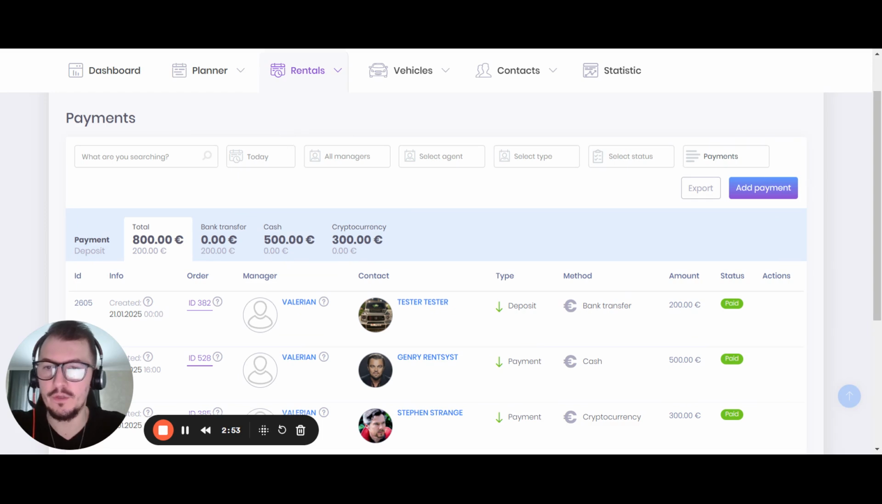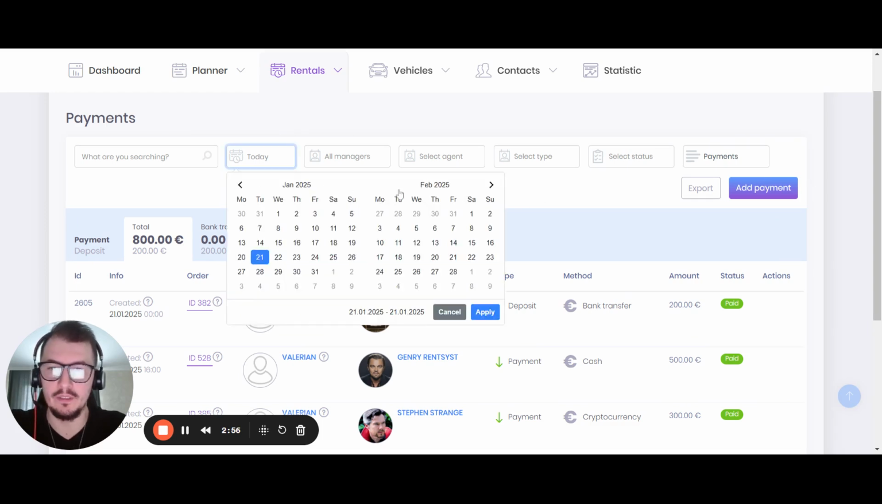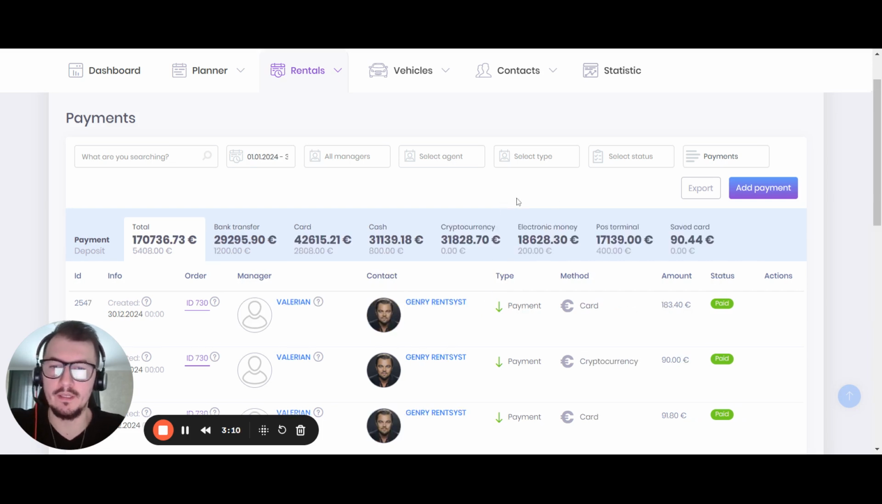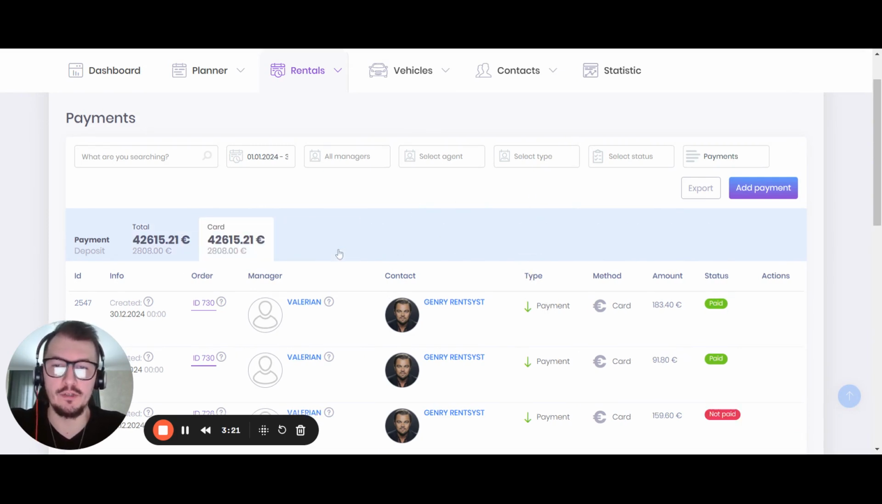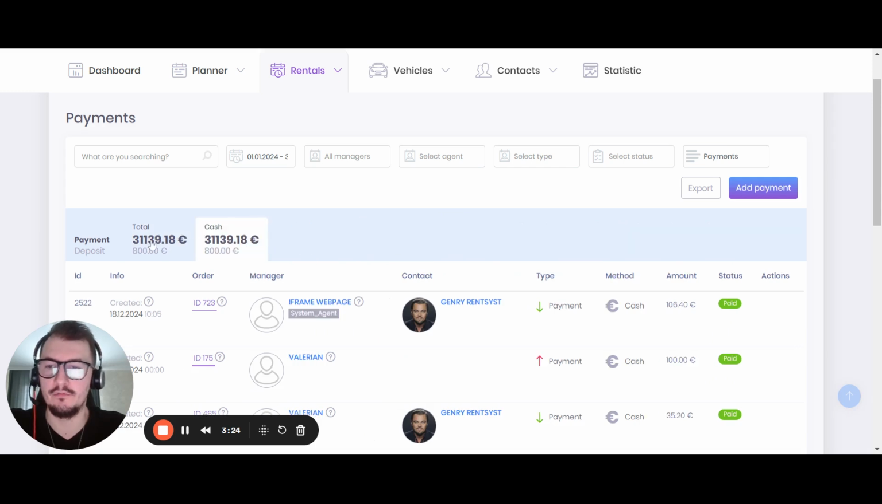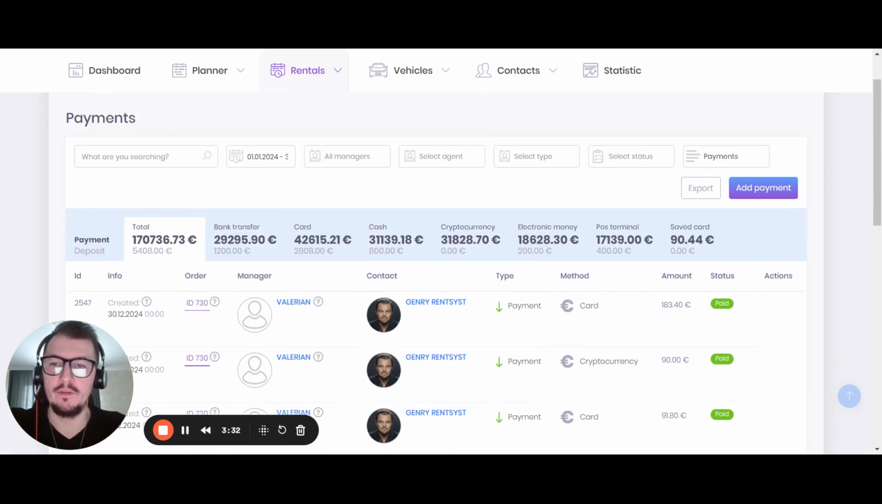So the first and most important, in my opinion, is about dates, right? So let's check, for instance, the full last year. Okay, click apply. All right, and now you can see all the summary, which shows you the balances by each method of payment. It's important, to track your cash flow, like how much you have by cards, by cash, right? So whenever you click on it, you can see all your transactions here, right?